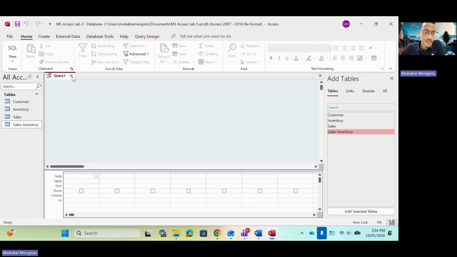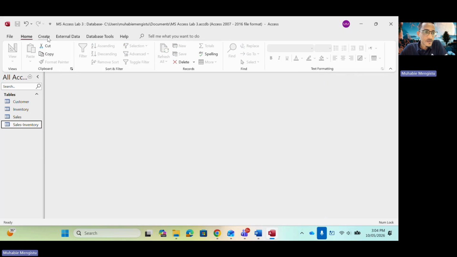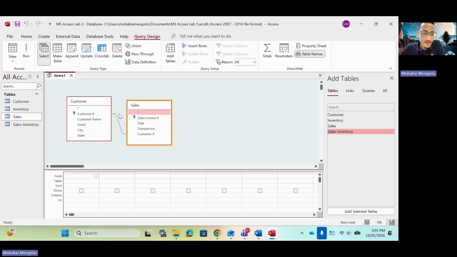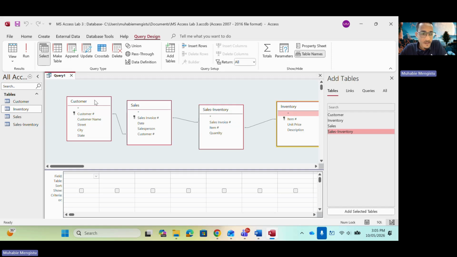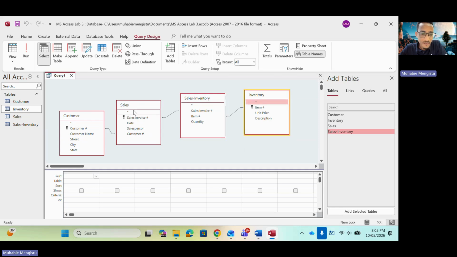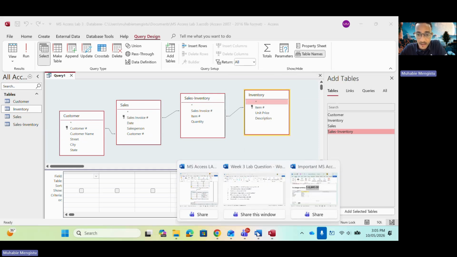So let us come back to our query. Maybe let us create a new query, okay? So come to create, and then query design, and then bring the customer table, the sales table, the sales inventory table. As you can see here now, it is connected automatically. The reason is that the hyphen is removed. Now it is perfect. And then finally, let us bring the inventory table. So our tables are correctly recorded. Okay, that means we created a relationship database similar to this one. Can you see the arrows?